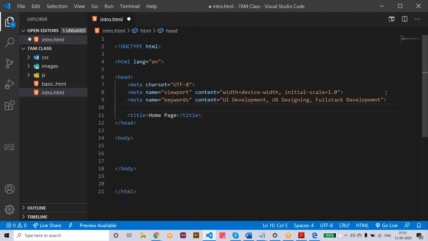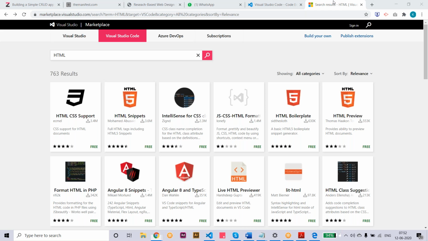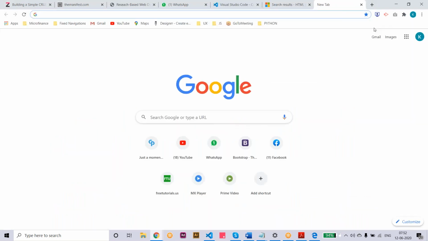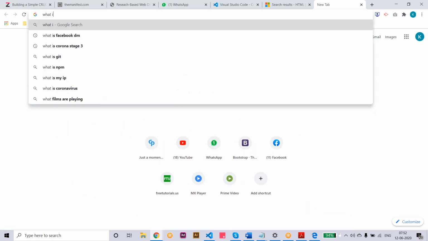The second one is meta name. Here you can say description, and content. Inside content, I'm going to write some more description. Suppose you type something in Google, let me show you. Let me type directly here: what is HTML? This is my keyword.